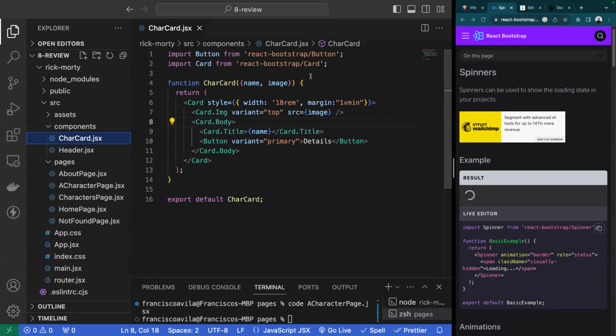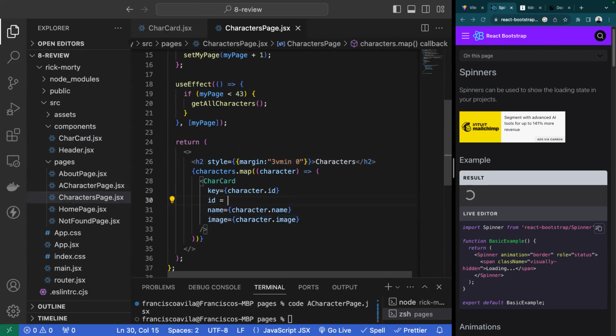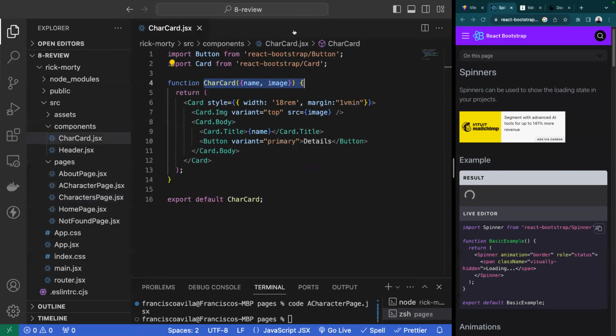So currently that URL is expecting to receive an ID. And if I look at the components or the props that my component is receiving, it's not receiving an ID. So I need to go to the character page to pass in the ID prop. So now I have a key and I'm passing a prop named ID so that within my card, I can grab that ID from props and then I can navigate to see the details.